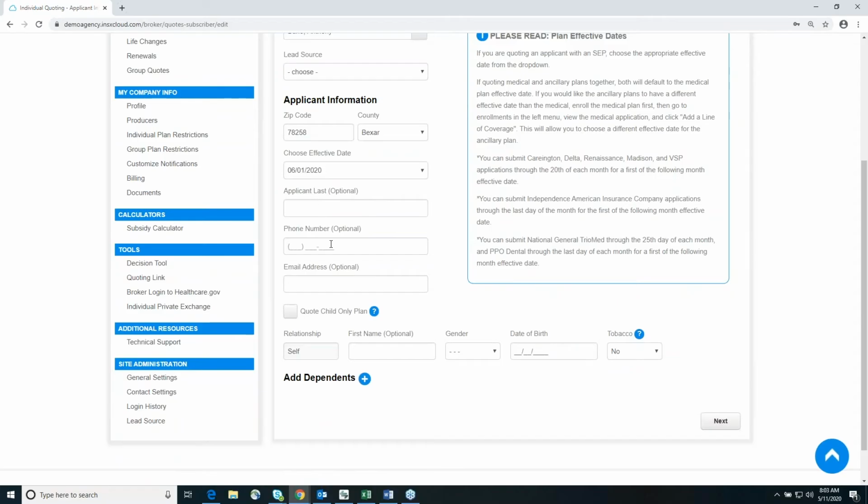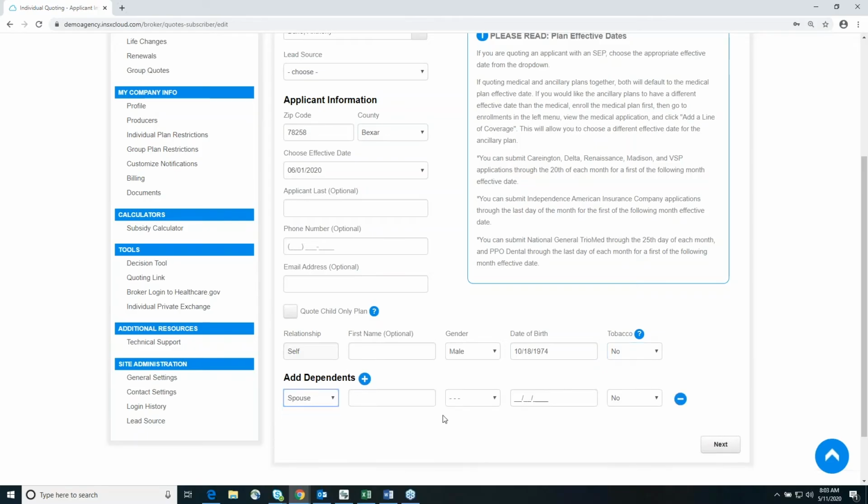The additional information down here is all optional for email address and phone number. So I'm going to just quote out a male. I'm going to use my own birthday here, non-tobacco, and I'm also going to add a spouse here, where you also have the ability to add a dependent if you wish. But for this purpose, we're just going to do a husband and wife in Bexar County, Texas. So once we enter the demographic information, we're going to hit next.